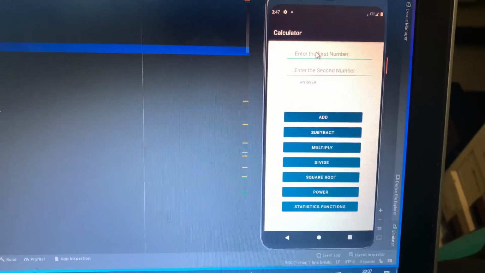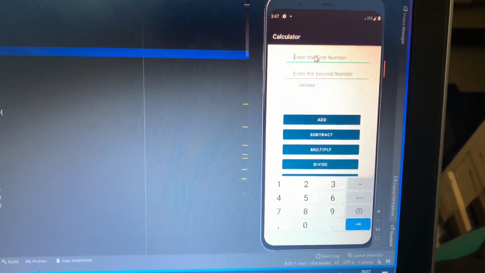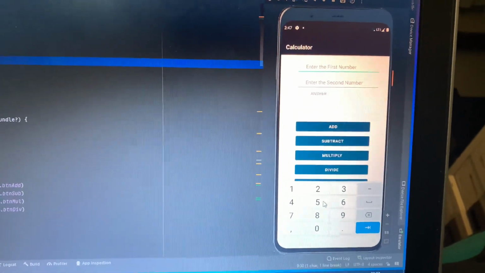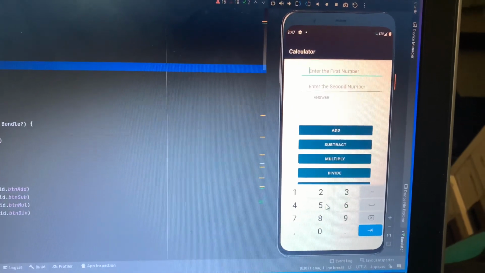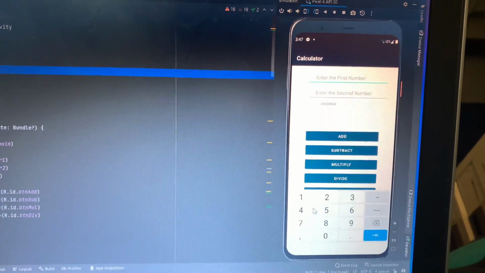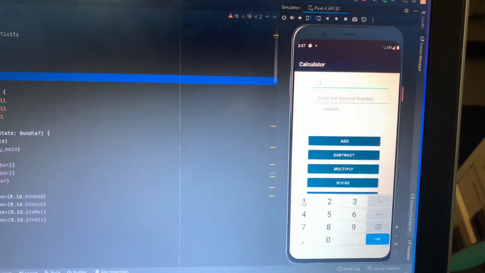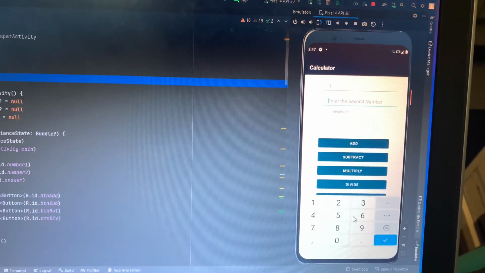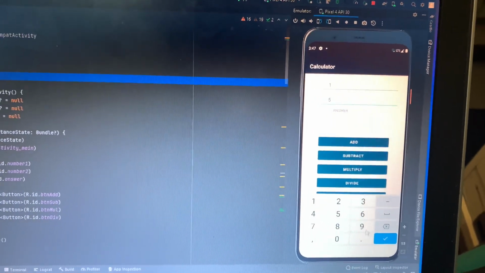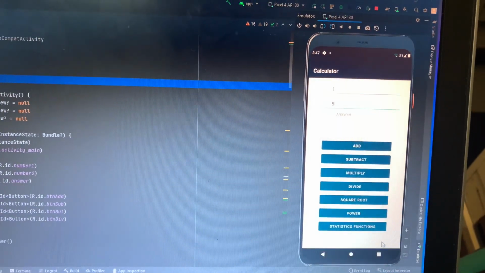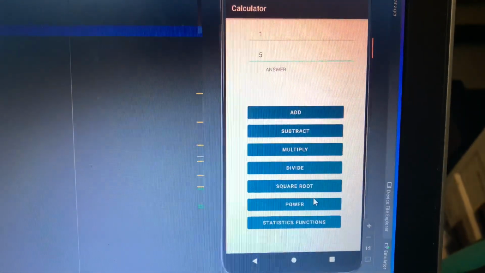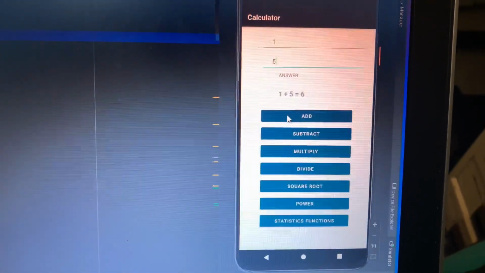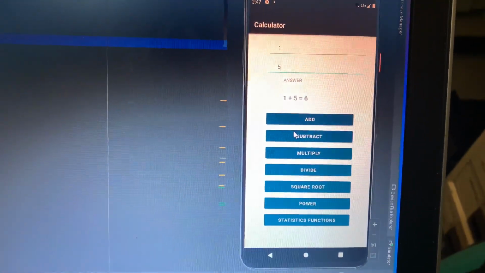This is how you enter the first number. As soon as you click this text view, this edit, it is going to show you this little keyboard thing where you can just enter your number. And once you click on the second one, the same thing applies. After you have done that, you can click the plus sign. Once you have done that, you can click add. Then it will show you 1 plus 5 equals 6.